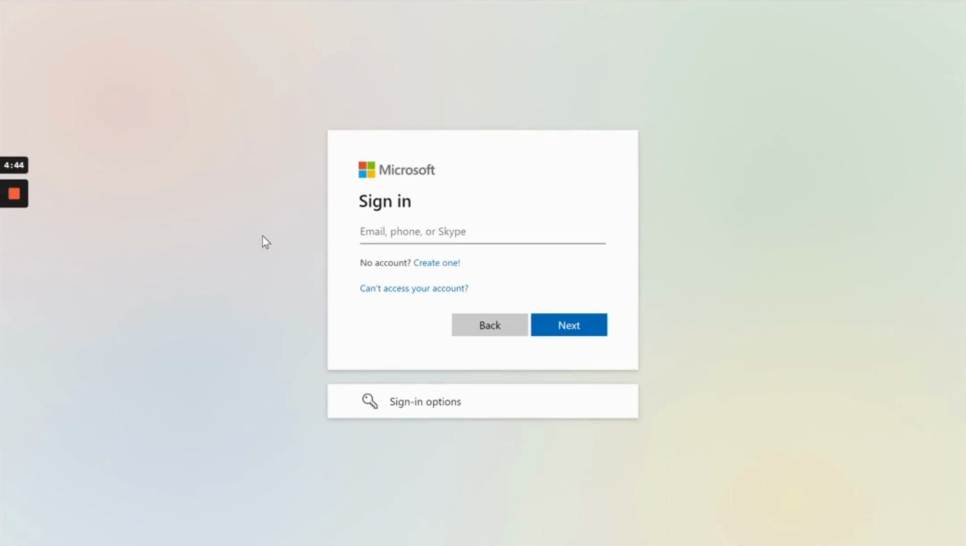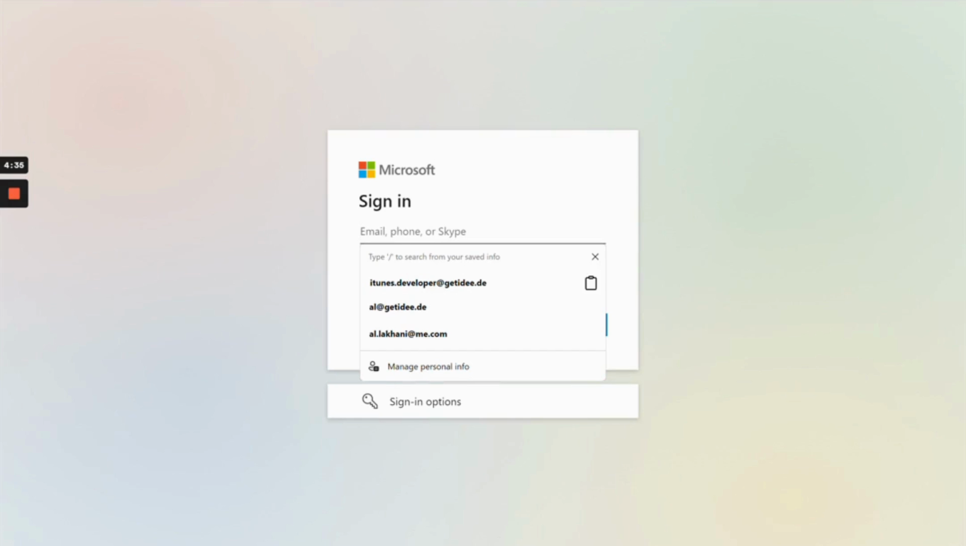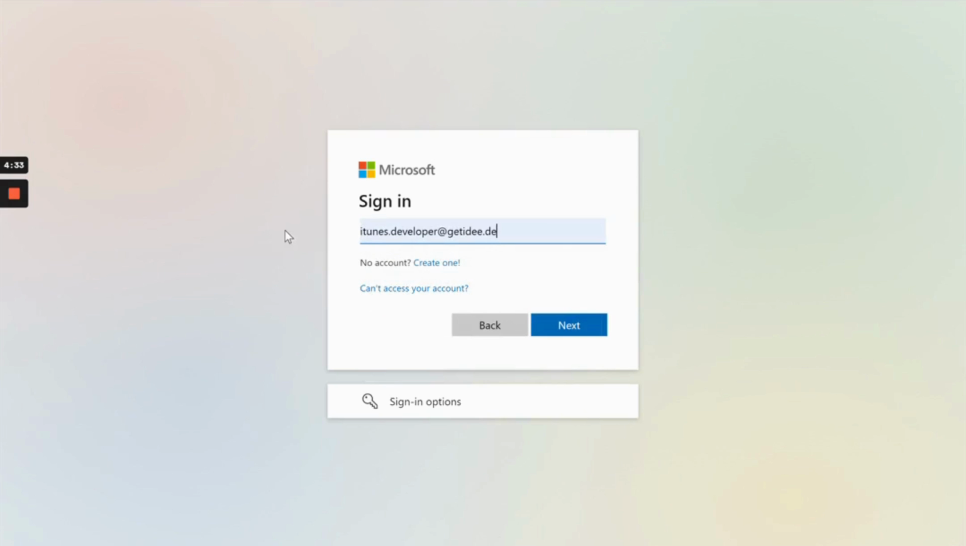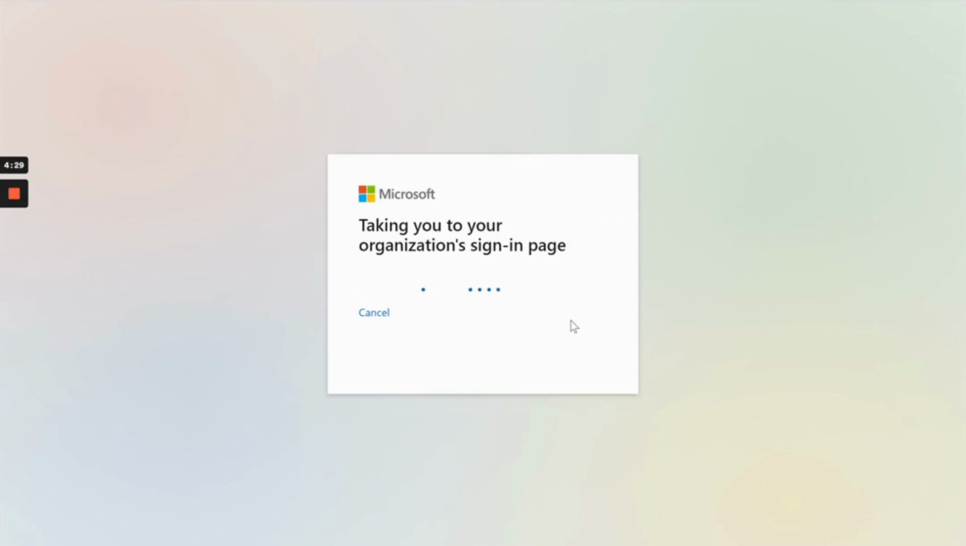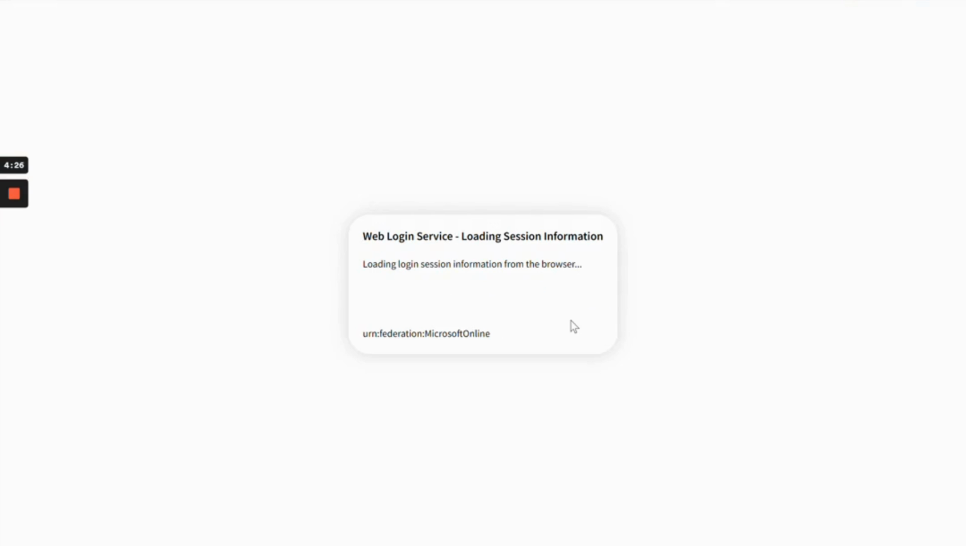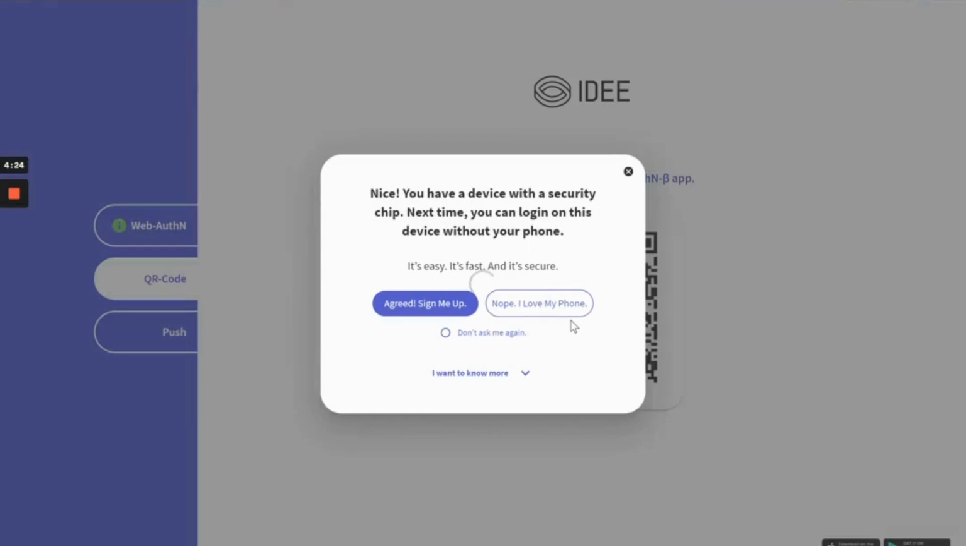Today I'm going to show you how to set up your PC as your authenticator to log in to your favorite apps without ever using a password or a token. To get started, enter your email in your favorite app and click Next. This will redirect you to the IDEE login page.